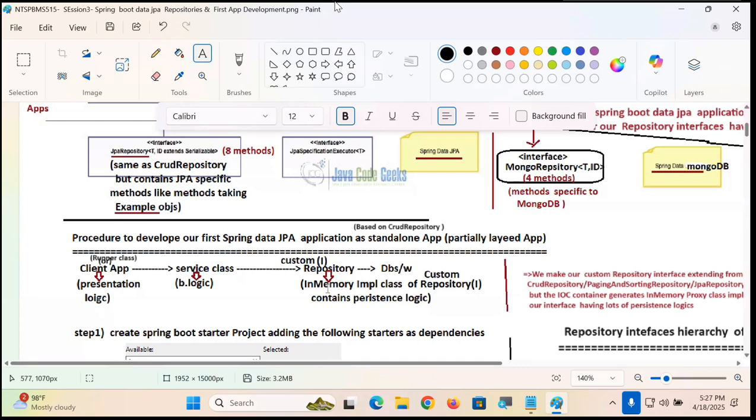Custom repository interface. The in-memory implementation class of the custom repository interface contains persistence logic, but this will be generated dynamically. The in-memory implementation class of the custom repository interface contains what logic? Persistence logic. Okay. Service class, business logic. Custom repository interface. Internally, this one generates this one. Okay.